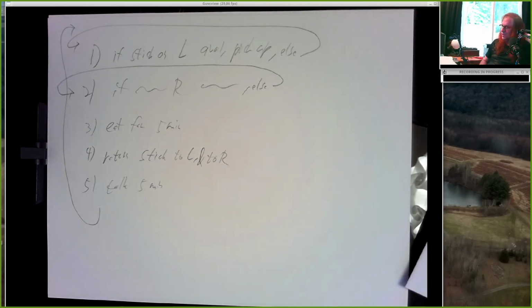So that's one attempt to algorithmize people's behavior at this party. The first thing you're going to do when you get to the party is you're going to want to eat. So you're going to wait for the stick on the left to be available, pick it up, and then wait for the stick on the right to be available, pick it up, eat for 5 minutes, put the sticks down on the left and on the right, and then talk for 5 minutes, go back and do it again.